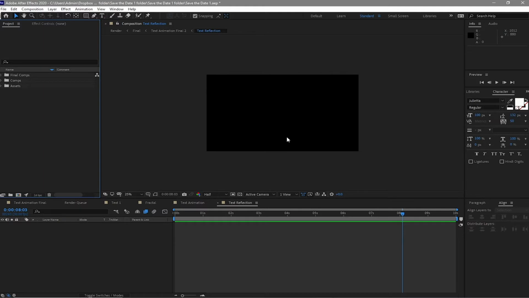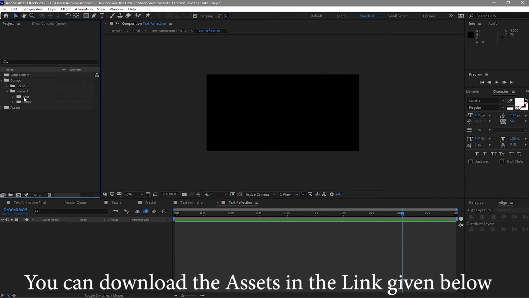So we are here inside After Effects, and as you can see here, I already imported the assets folder. I also created folders named comps and final comps. In the comps folder, I also created other folders. I named them scene 1 and scene 2, and scene 1 has two subfolders that I named text and shape. These two folders have their own compositions inside. I will show it to you.